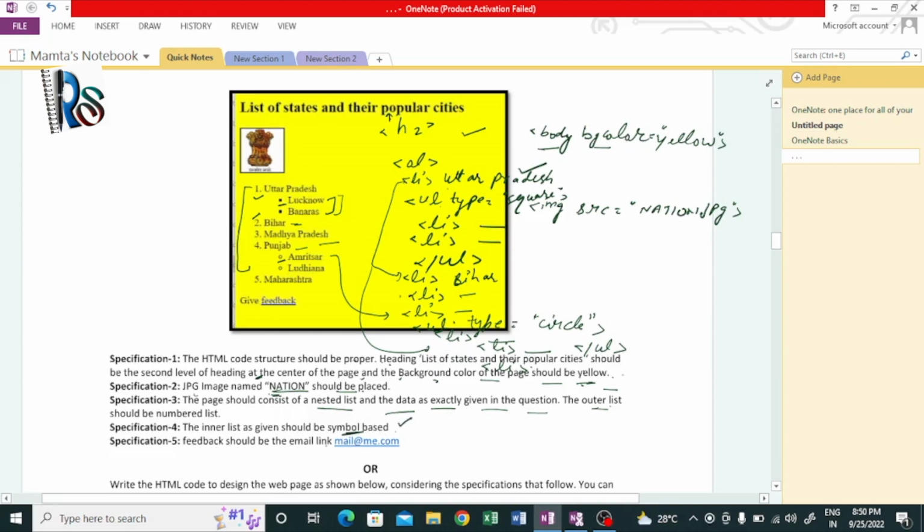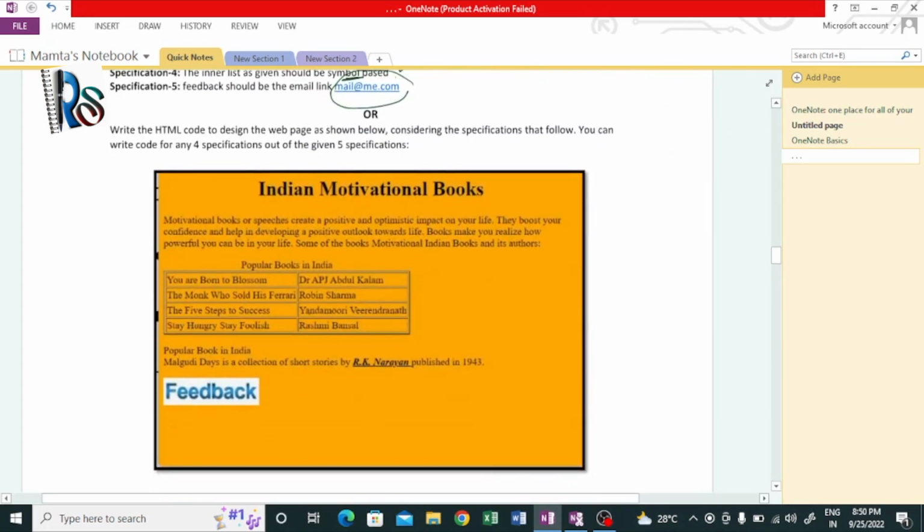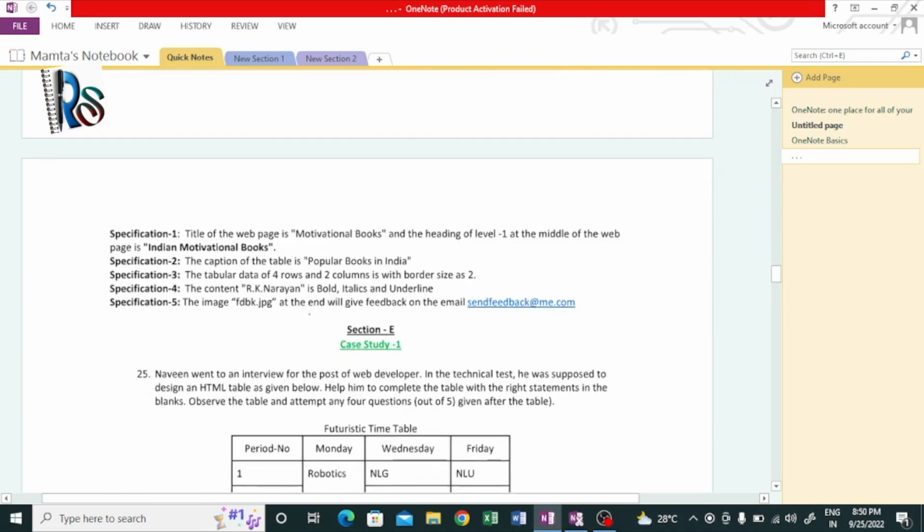And the feedback should be the email link mail@me.com. This feedback should be a mailto anchor tag, with the mailto attribute. One more code is given. In the same way, you can insert one table. Five specifications are given over here, and you need to use these specifications at the time of writing the code.